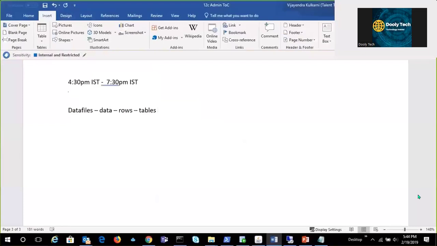Or we can say data file contains rows. Actual data is stored in the data file. This is very important. But directly the rows are not. Rows are stored inside the table. The tables are stored inside the data file. And these tables are of two types. Application and user tables, and system tables.